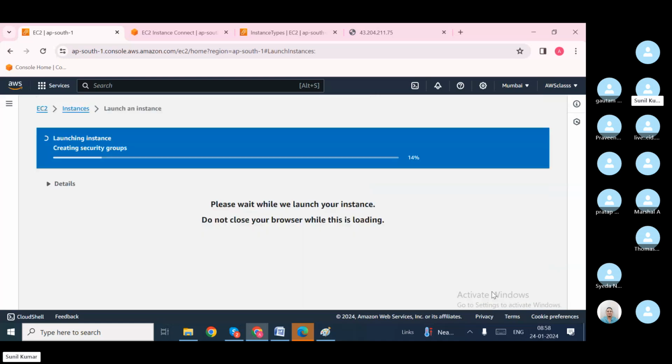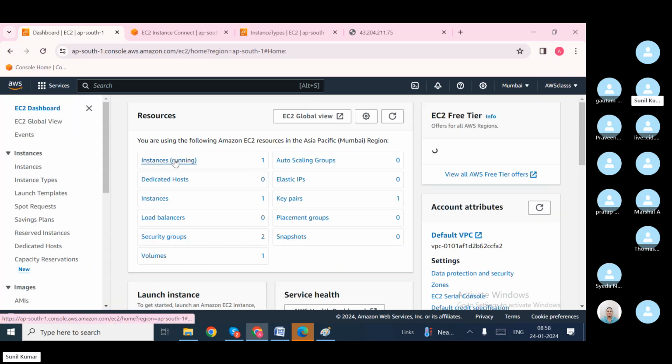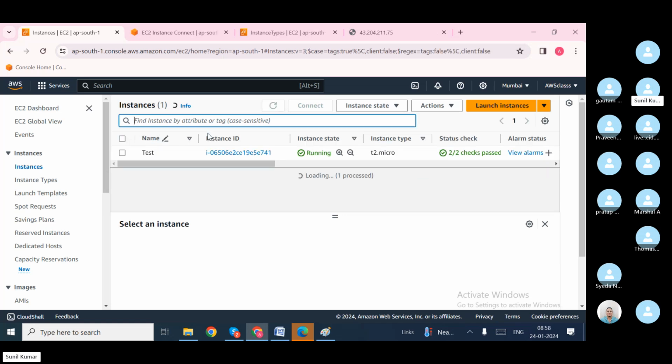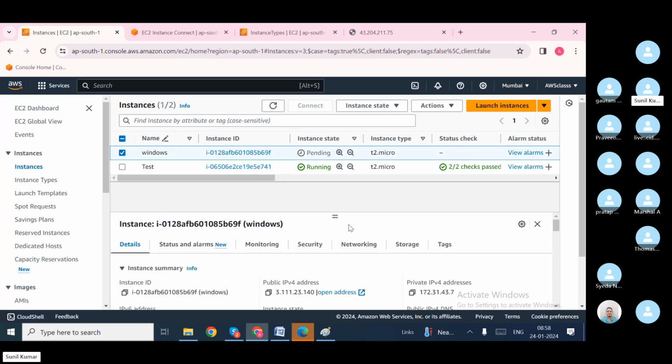So I need to shut down that one, I need to switch it off for that. What happens now? Extra 8 GB cost will start for me. Within 1 hour, if I stop, it will not charge. But after 1 hour, it will charge me. Let me restart. Sorry, it's running. My Windows instance is running. Let it initialize. I'll show you how to start using it.